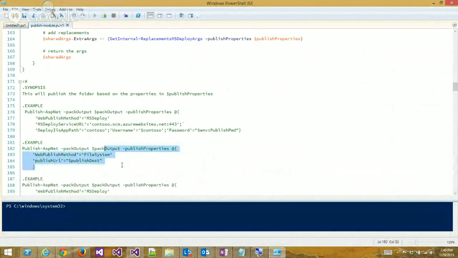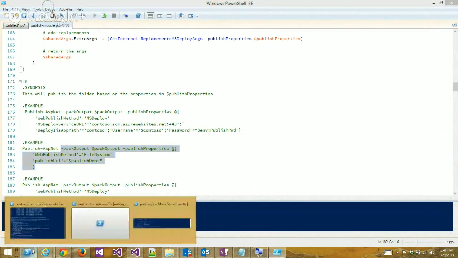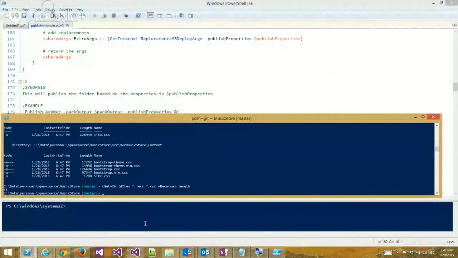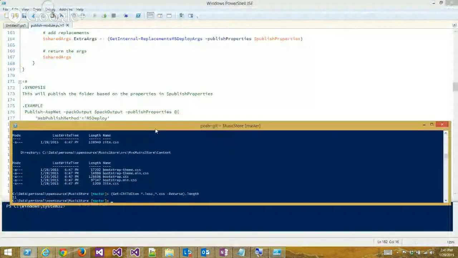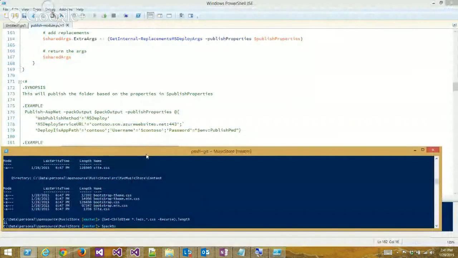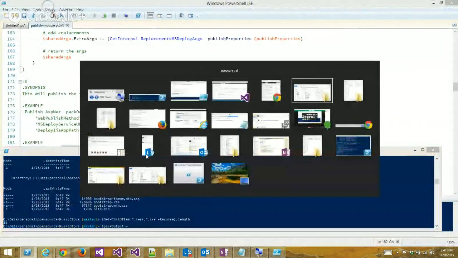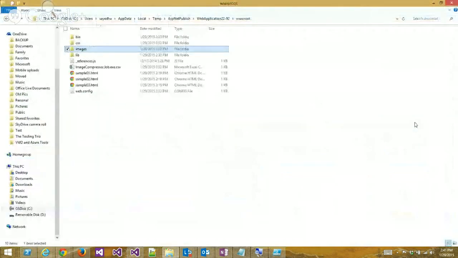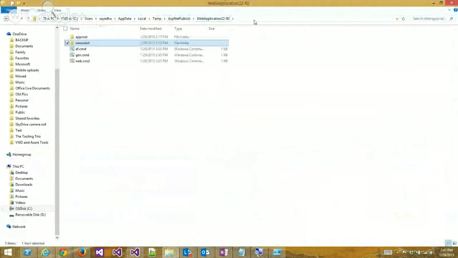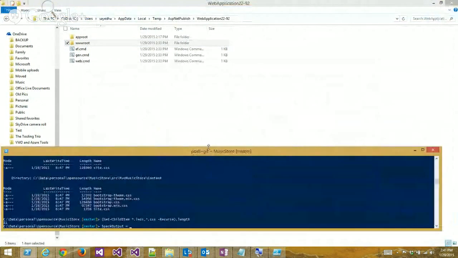But now I want to show you how I can take that exact same profile that we use to publish with WebDeploy and actually publish it to a network folder. So let me open up a PowerShell session here, and then I'm just going to set the pack output property here. Make sure this is the right one. Yep, so this is the one. So let me set that.